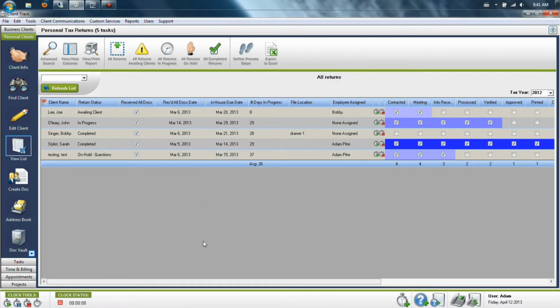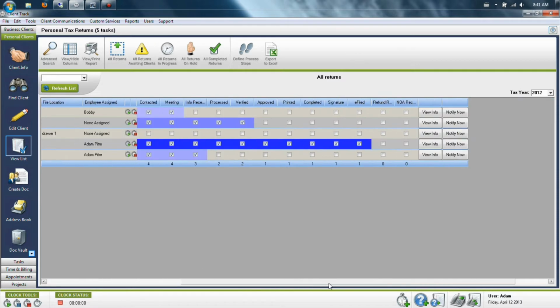One of the first things you're going to want to look at before you really get into your tax season is actually the list of checkboxes here that are found in the Client Track Personal Clients List View section. These checkboxes allow you to completely customize the way of which you do your tax season. What you're seeing right now are a default set of steps that we have listed in the Client Track program.